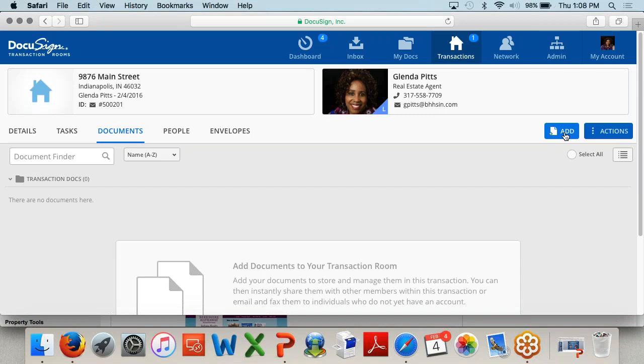If you're ever having trouble finding where the call to action is, throughout the program, most of the calls to action are up in the right-hand corner. So if you just look to the right, that's usually where you're going to be. That's where you're going to create envelopes. That's where you're going to add documents. That's where the add or the new transaction is going to be to create the actual transaction file. So always kind of look to your right.